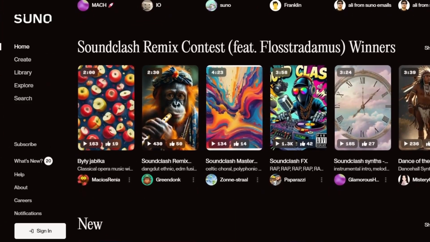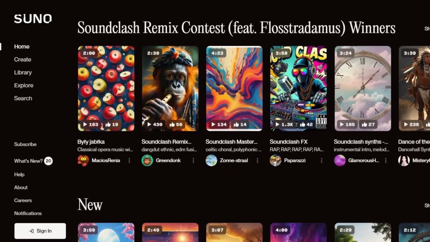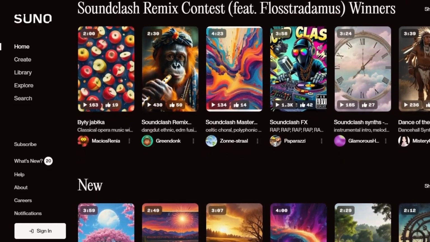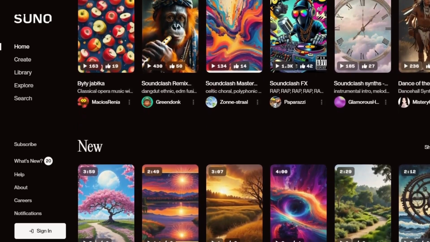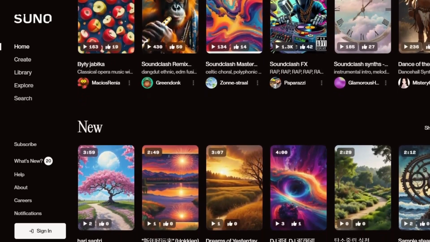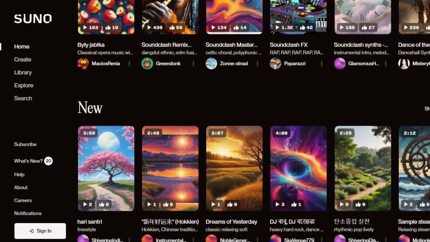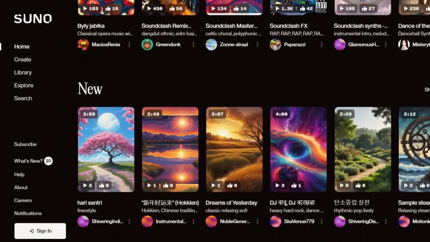Suno AI operates on a credit system. If you've run out of credits, you'll need to upgrade your plan. There are three options: Basic, Pro and Premier. Each plan comes with different credit limits and features, so pick the one that suits your needs. If you're generating songs regularly, the Pro or Premier plan will give you more flexibility with credits.